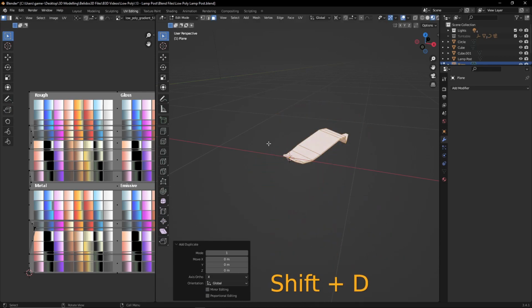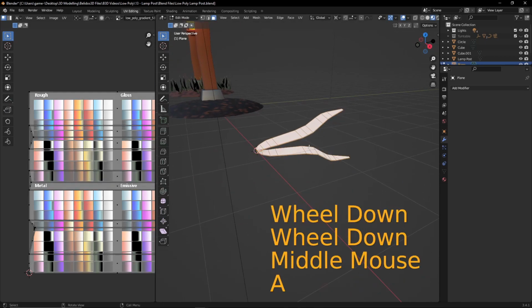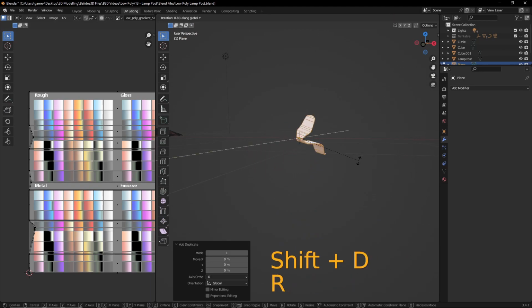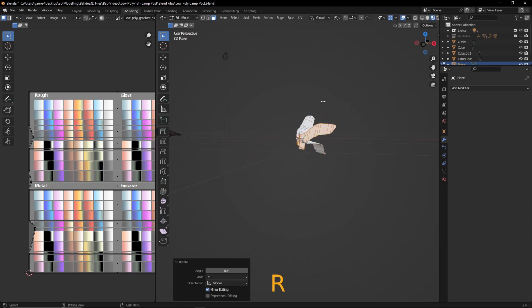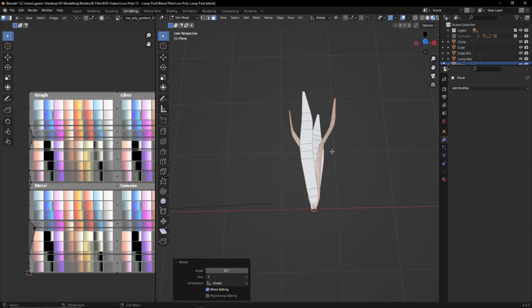Shift D again. And I'm going to go R Y. Bring that round about there. Select everything. Shift D. R Y. And bring it round about there. And then we've got 4 blades of grass there.